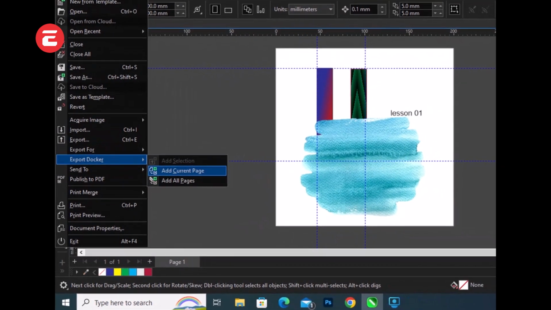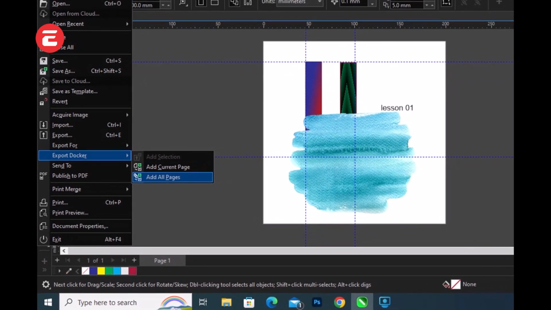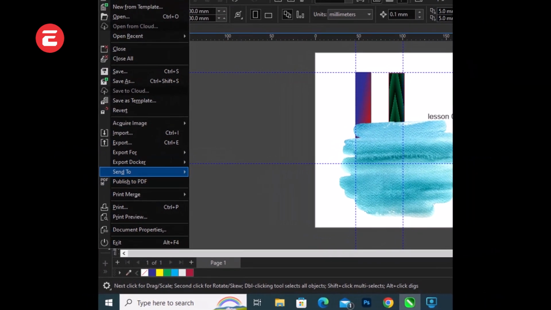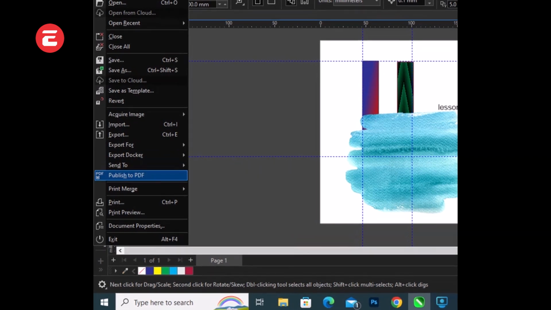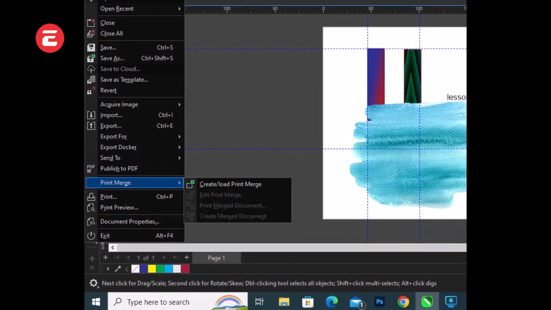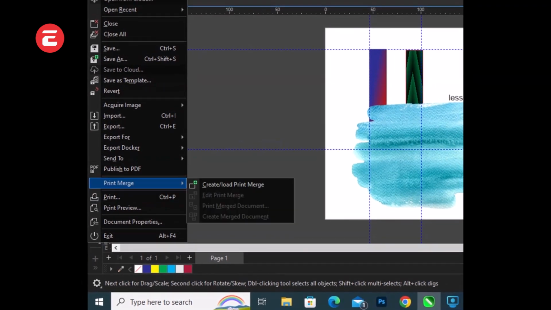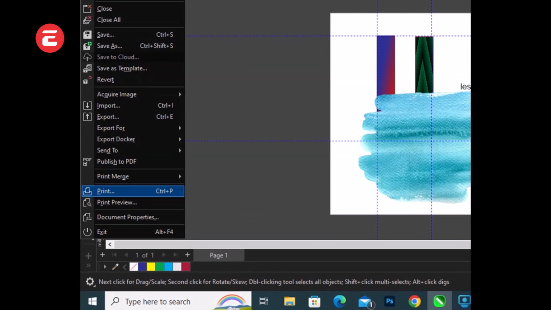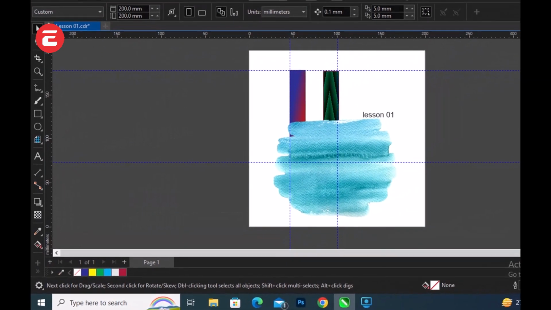All right, here we have the export Docker. This one is something that you can just add a current page, maybe add all pages to an export Docker. You want to export everything in a page, so in different pages or whatever it is, so you can use the export Docker. Here we have publish to PDF. Here we have print image. Here we have if you want to print, that is for printing. This is for printing as well, print. Here is a print preview.